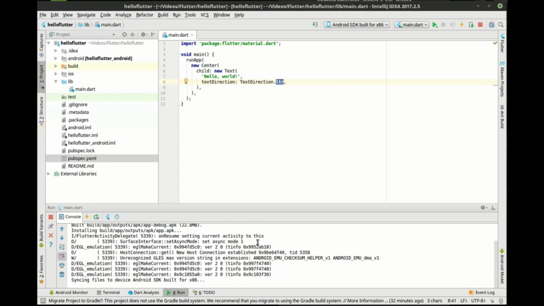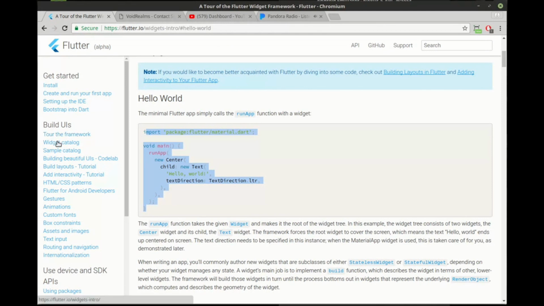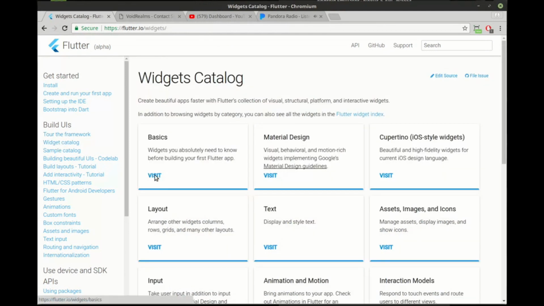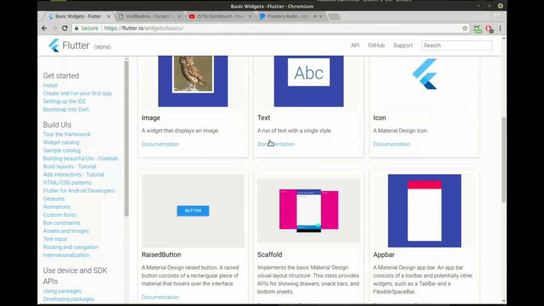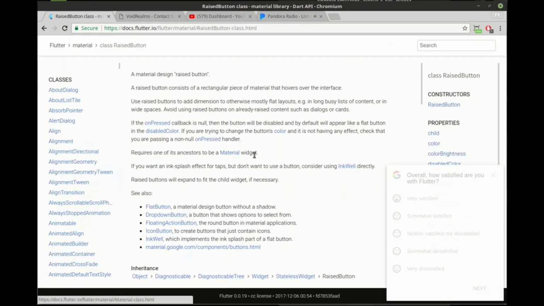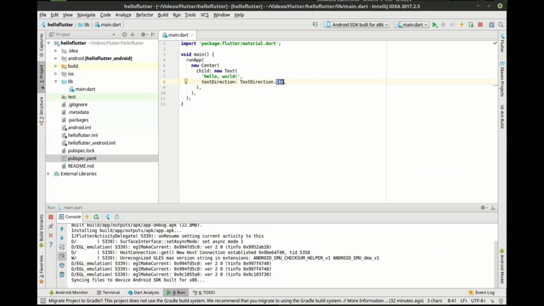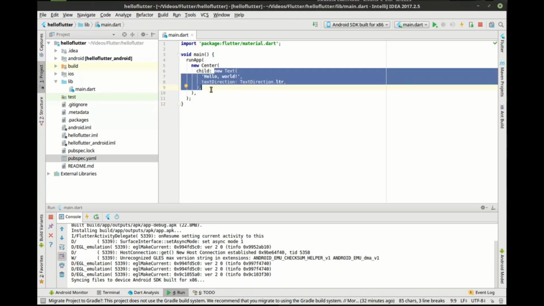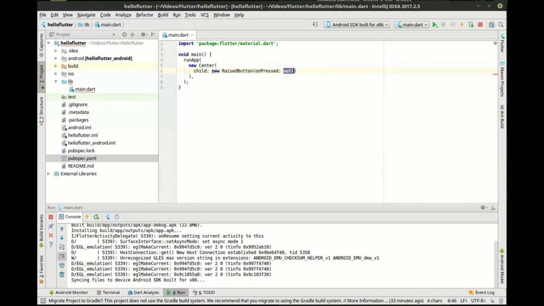So, looking at this, I thought, well, it'd be cool if we could just see what's out there. So I clicked on Widget Catalog, went to the basics, and said, oh, these are kind of neat. Hey, they have a button. Buttons are always fun. So let's just view the documentation on this and throw a button out here and see what it takes to get a button on here. It seems like it's pretty simple. We could just take this, new raised button. Notice how it's nice enough to put the onPressed equal null for us, so we can actually link that to a method.